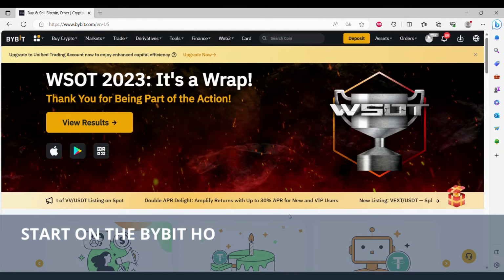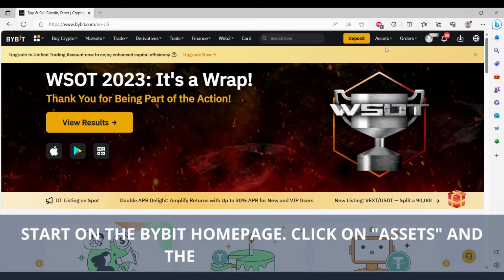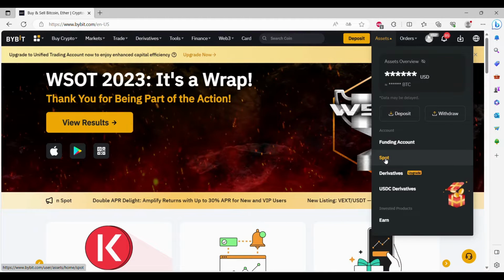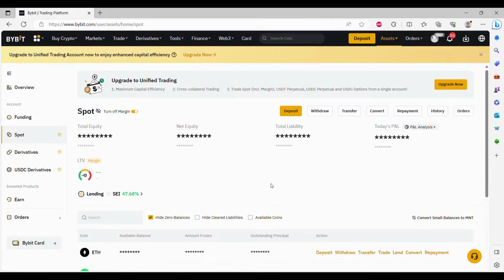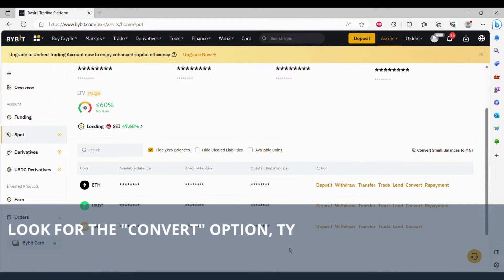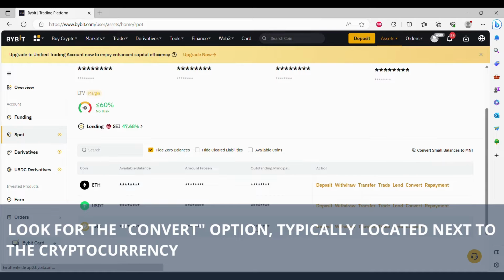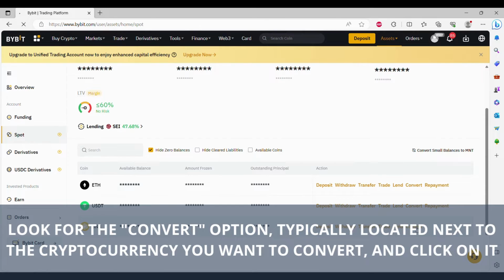Start on the Bybit homepage. Click on Assets and then choose Spot. Look for the Convert option, typically located next to the cryptocurrency you want to convert, and click on it.